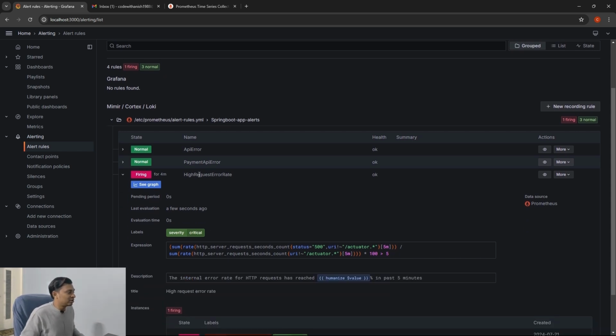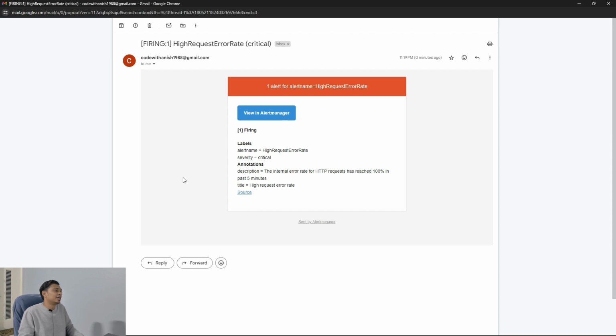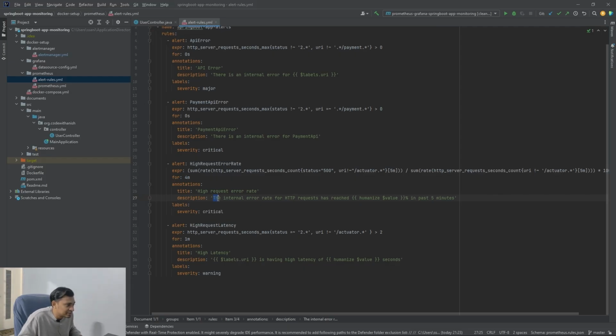Now let's see if we have got the logs. Okay, so we got the alert for the high request error rate also. Look, here the severity label is critical and the description is that the internal error has reached 100%. I have triggered so many errors, so it is saying 100% in the past 5 minutes. And this description, how it has been displayed here, is from the condition. Look, I have given the description as error percentage has reached the value.